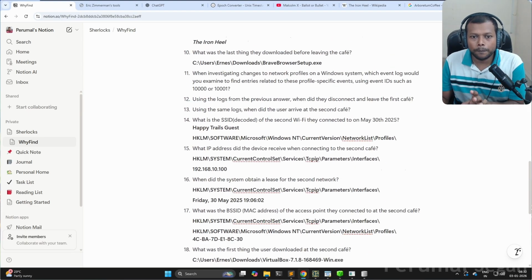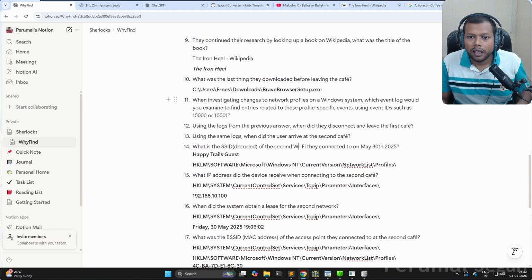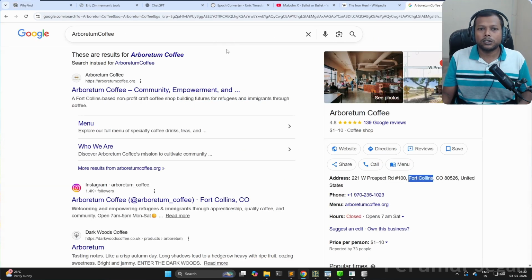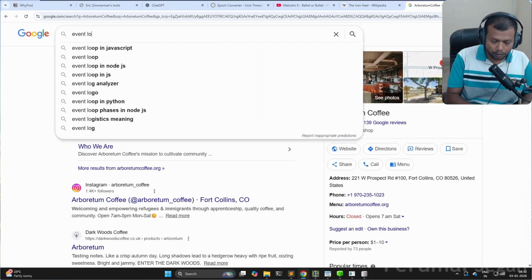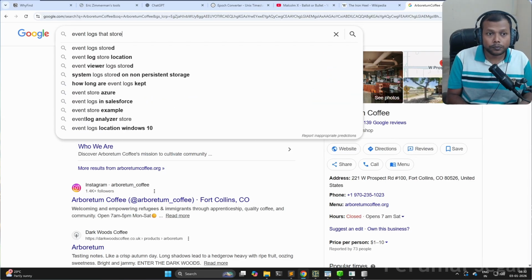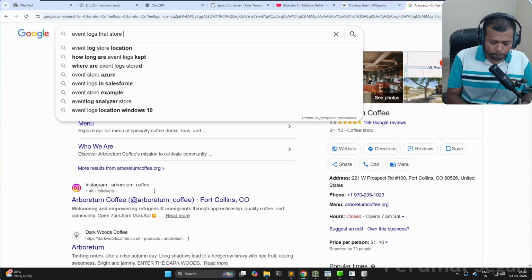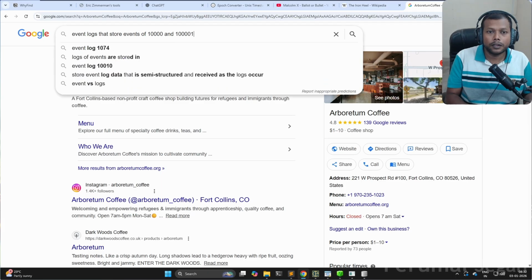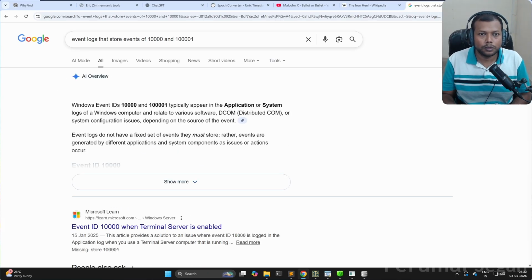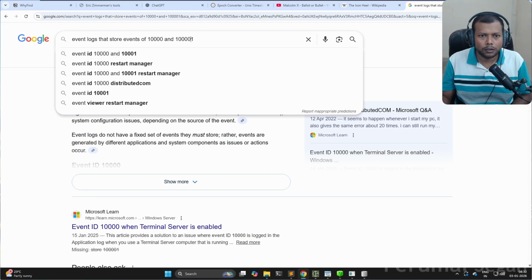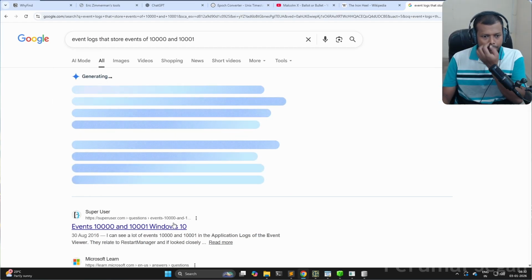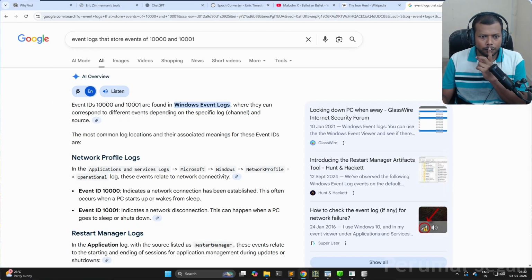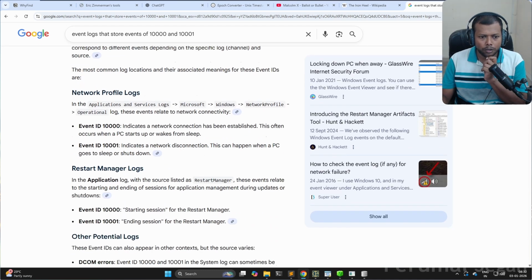Okay. Let's go and copy this. Which event logs would you examine to find the entries related to? Okay. Event logs that store events of 10,000 and 10,001. How about this? I guess this one. Yeah. Network profile logs, network profile operational log.